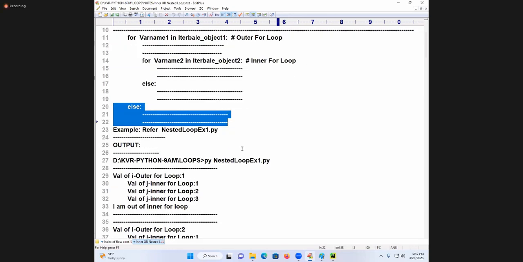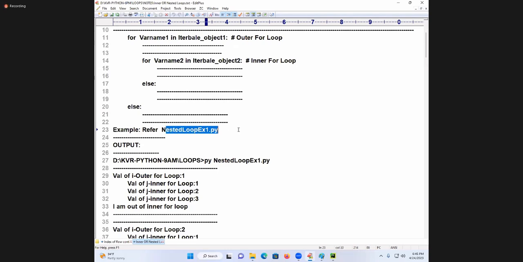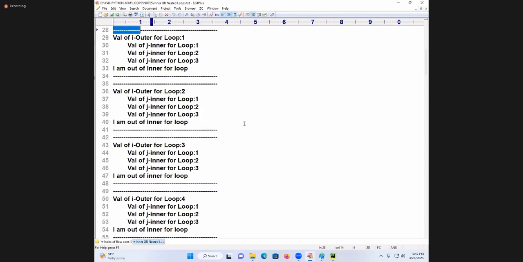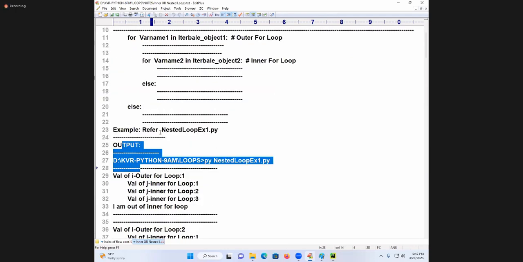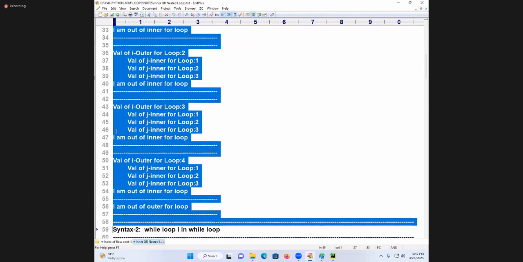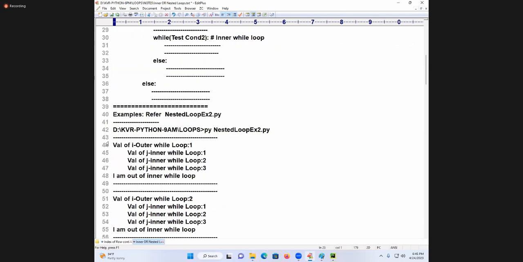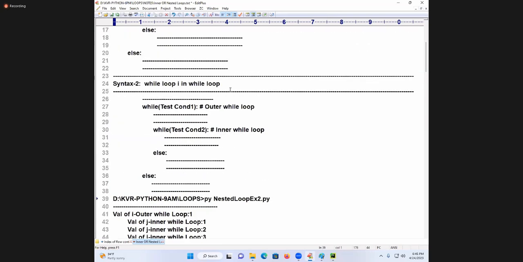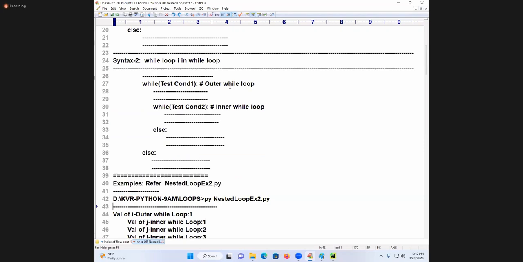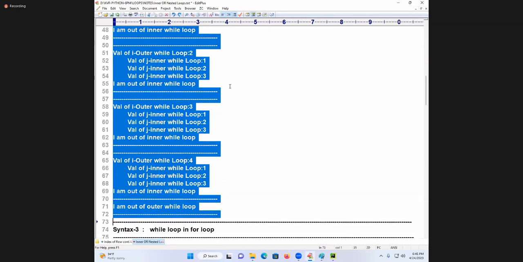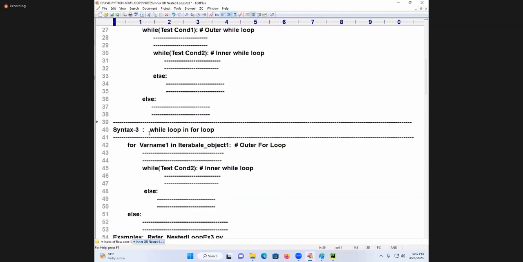Are you following me? Nested loops example 1.py. Output also given or not? Same to same. Of course, these outputs and all, don't worry. This example anyhow I am going to upload, or not? I'll upload it. Example is called what you know. So let us go to what is happening. So just for a minute. I'll not keep any example here because last batch I kept that example. Right now, don't worry. Come on.